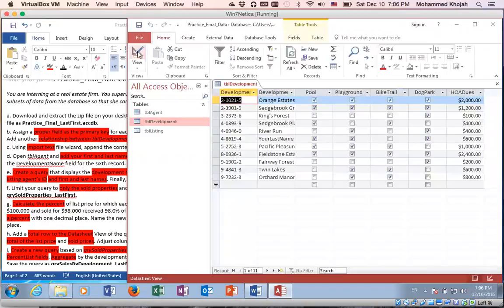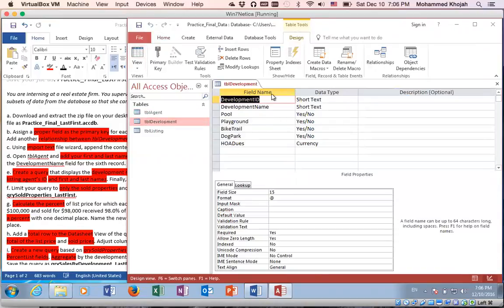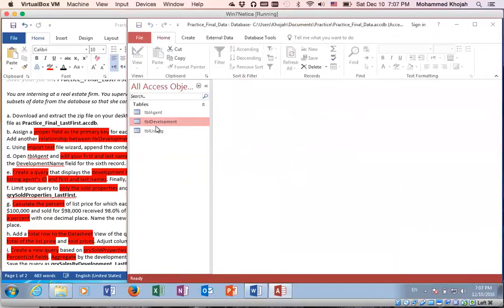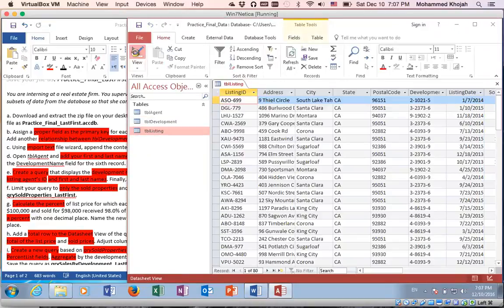Table development is the same thing. So we open it in the design view. Most likely it's going to be the development ID here. So it's the same thing, primary ID. Close and save. Finally, the listing.